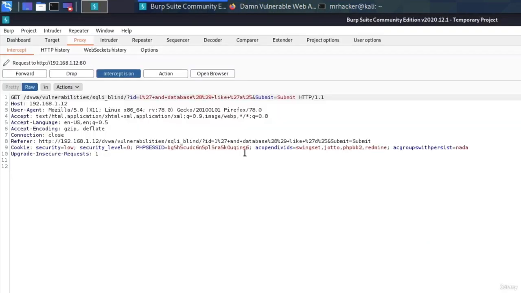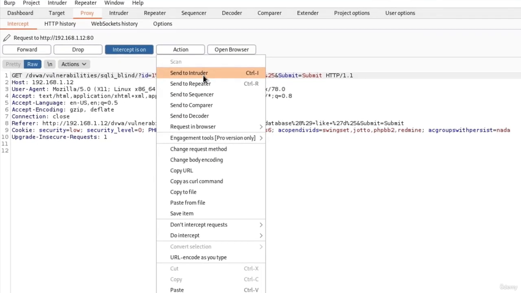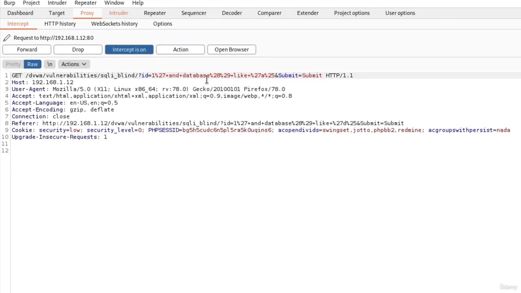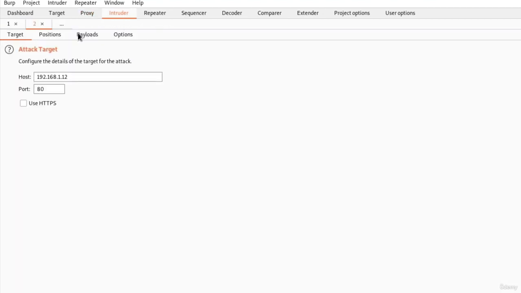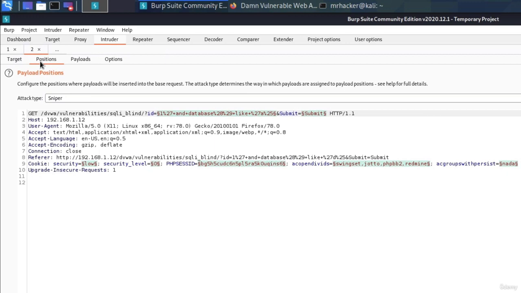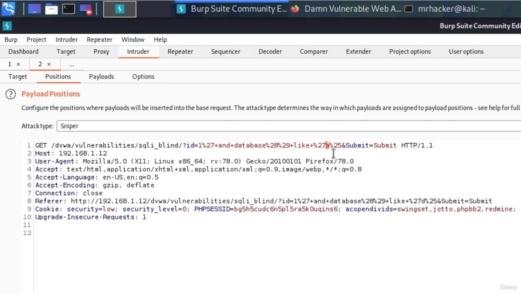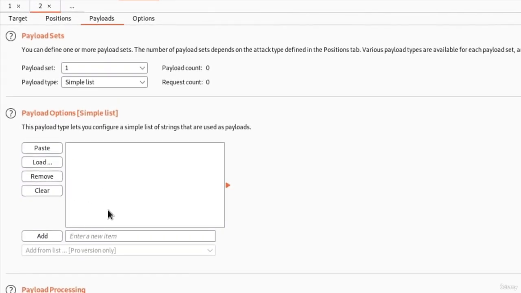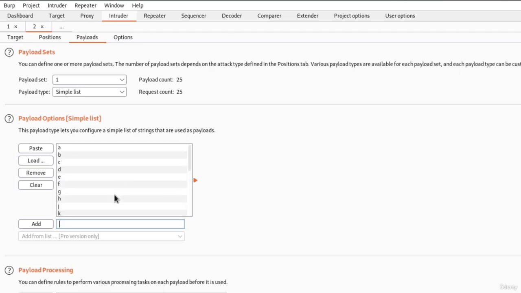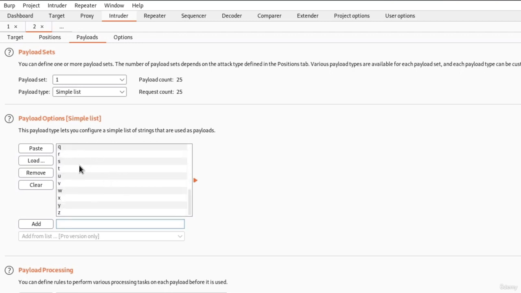we intercept the request. Now we want to send this request to Intruder. Let's click on that. We can turn off the intercept and go back to the Intruder. We want to select the positions, and here we want to clear all of these positions. Find the letter A, which is right here, and then add a position to it, since that is the only thing that we want to use as our payload. Once we do that, we want to go to payloads, and here we want to load all of the letters possible. So let's just go A, B, C, D, E, F, G. And here I loaded all of the possible letters that could be the first letter of the database.